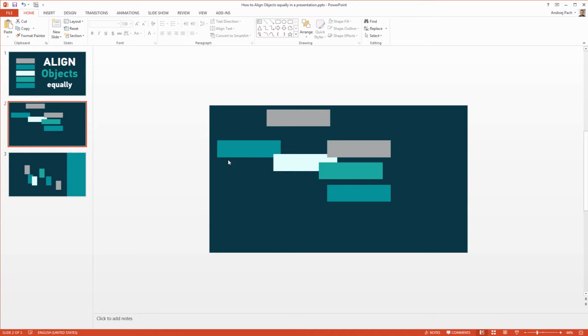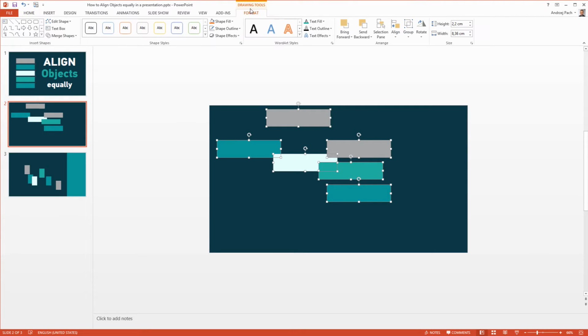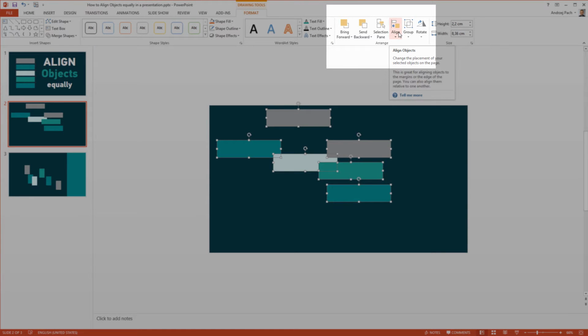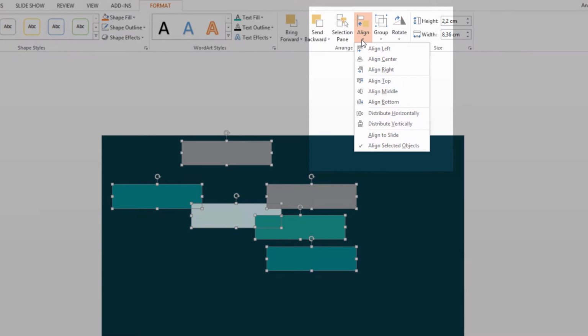On the first slide, I have some objects here. I would like to distribute those objects from top to bottom in equal spaces between them. You select all objects, you go to Drawing Tools, and you work in the Align tab in the Arrange panel. Once you open the Align panel, you see two options on the bottom, Align to Slide and Align Selected Objects.